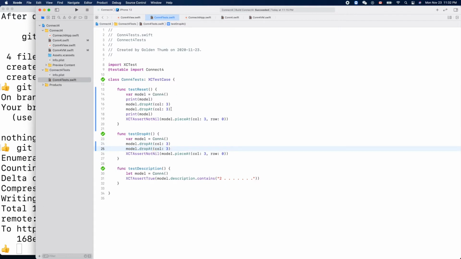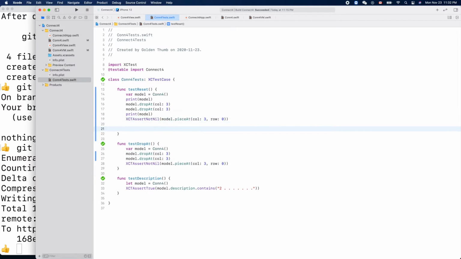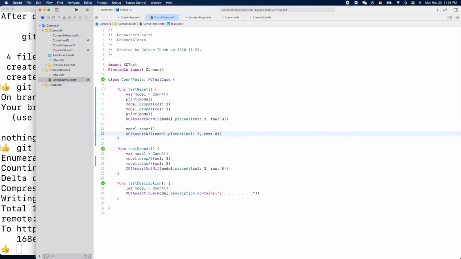And here after we drop two pieces, yeah, and if we call the reset. Command B, this doesn't make sense. Oh, okay, let's click this one to trigger the compiler for the test. Now reset. Yes, so command B doesn't help here. We have to click anything here to trigger the completion of the test bundle. So after the reset, we are sure this one will be new again, right? Let's see.